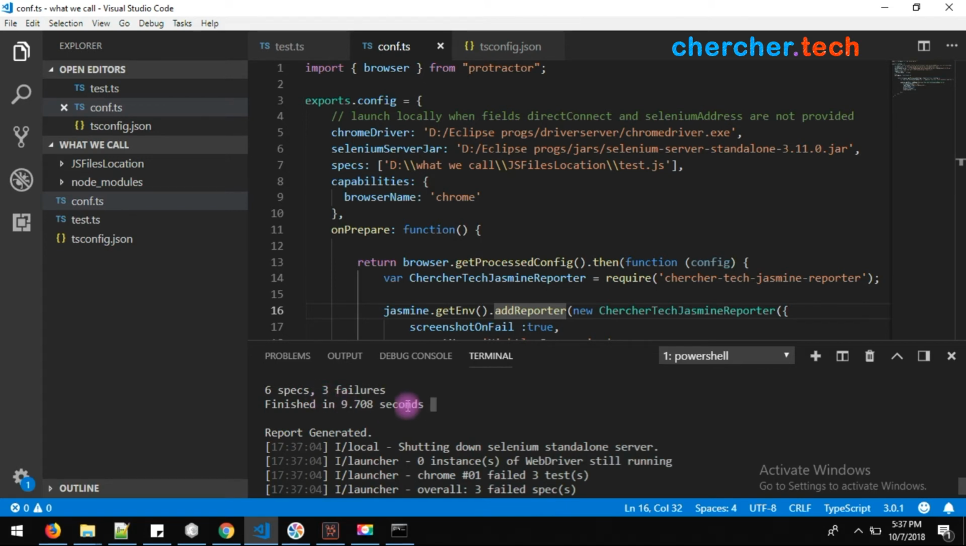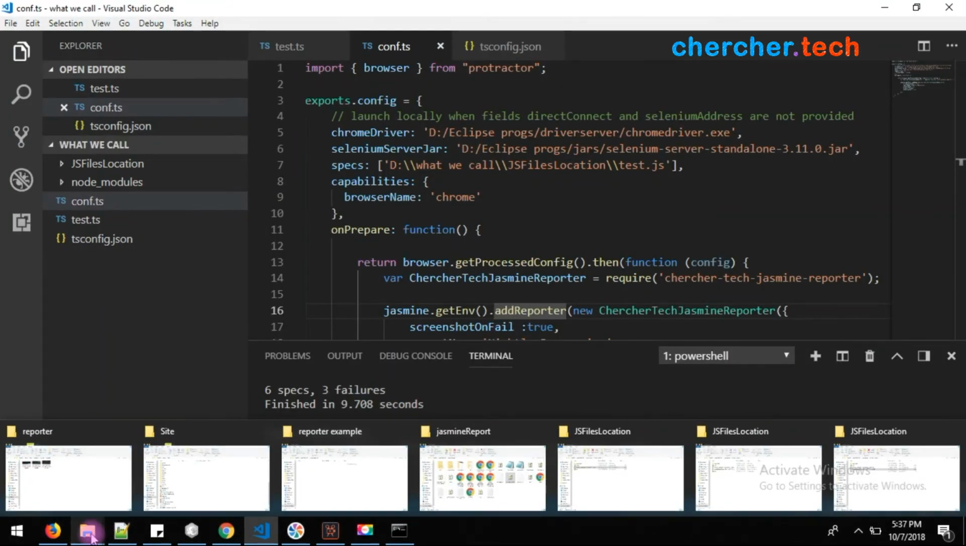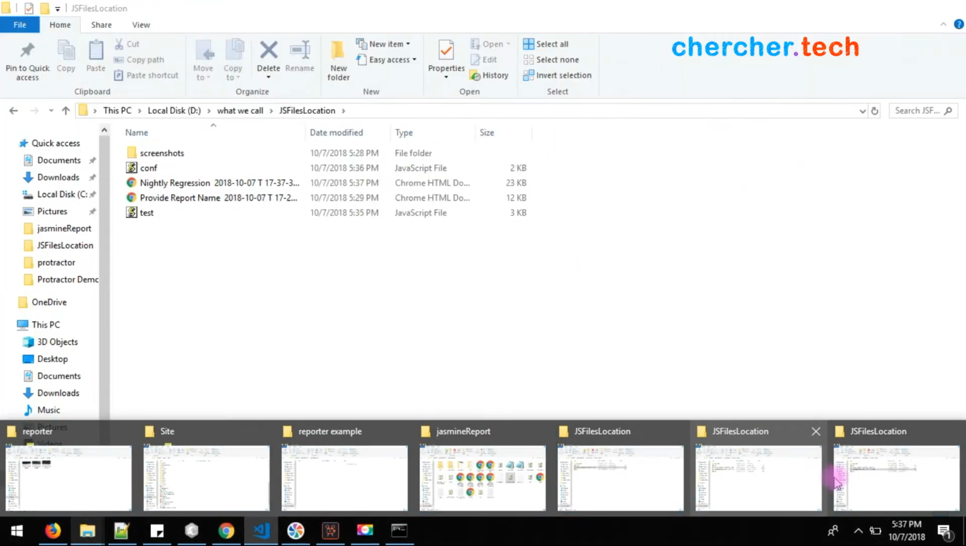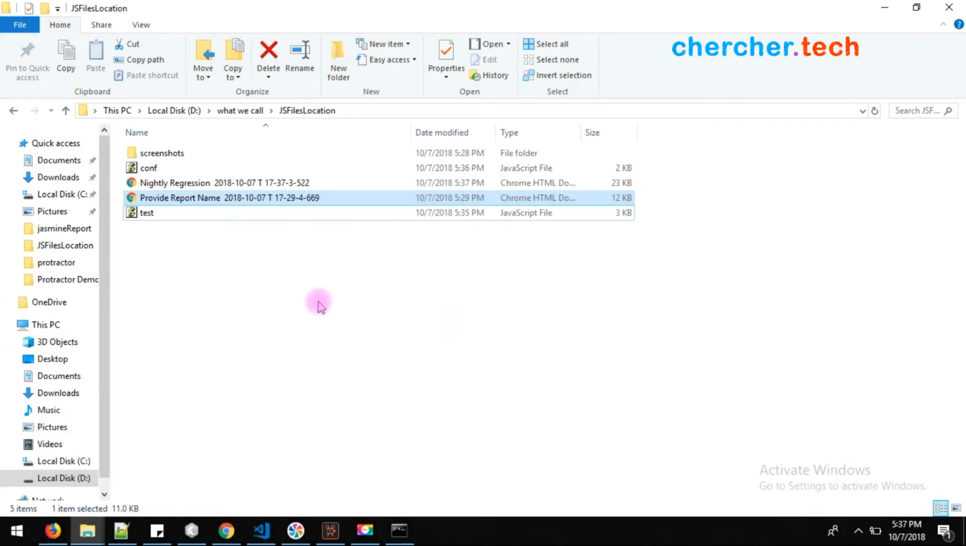So here we can see the summary: 6 specs and 3 failures. Okay, which means that 3 are failed, right? We had like 4 discrete blocks. Yes. So now let's go to where the JS files location is, but yes, this is the one.